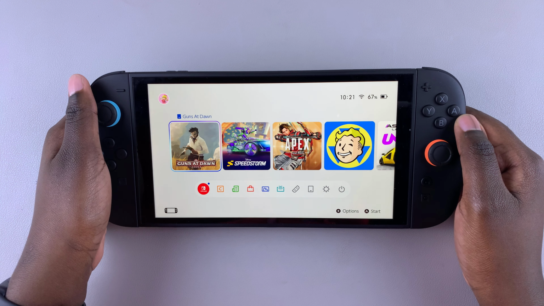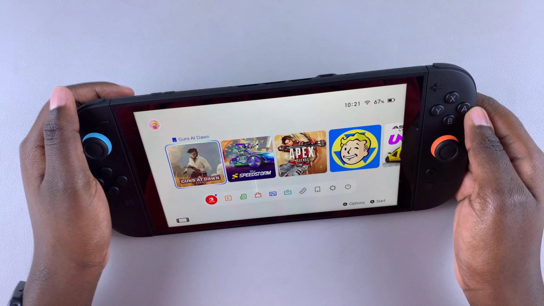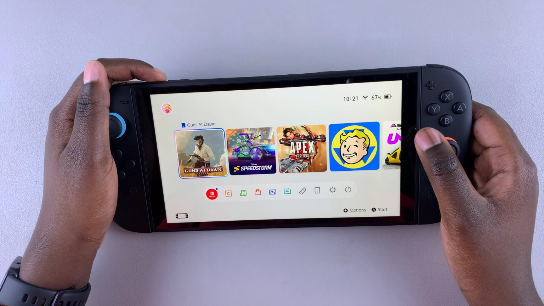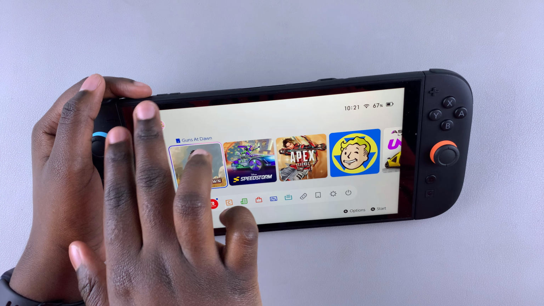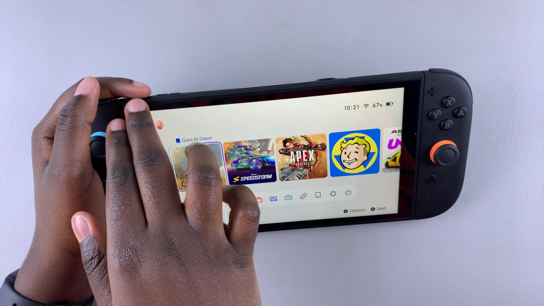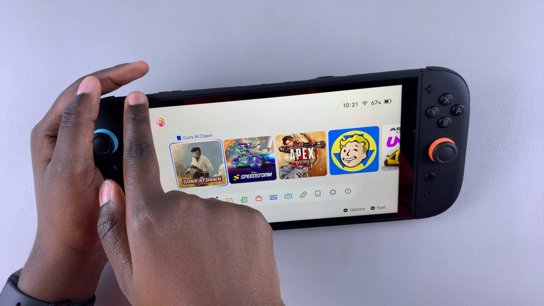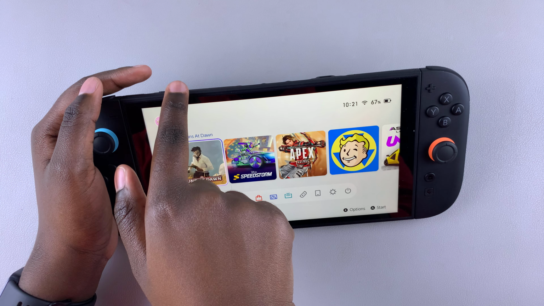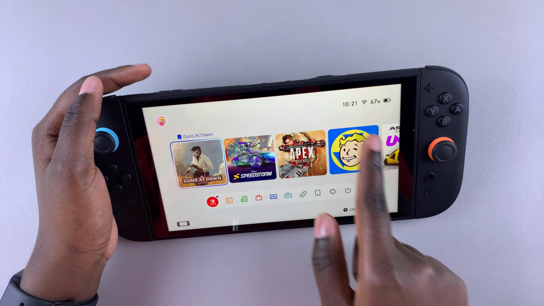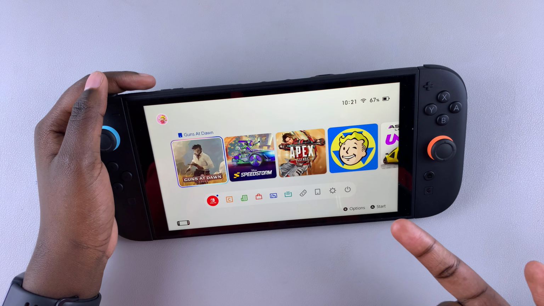So entering recovery mode is fairly simple. All you need to do is just switch off the console. Once it's turned off, you'll press on the volume up, volume down, and power buttons at the same time. When the Nintendo logo appears, you let go of the power button, continue pressing volume up and volume down until the recovery mode menu loads.